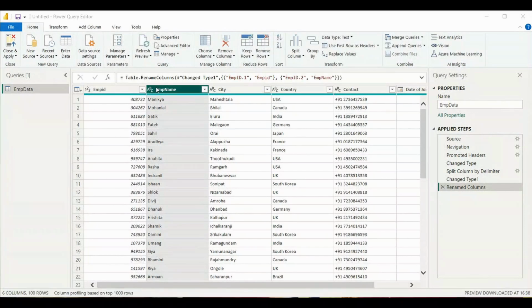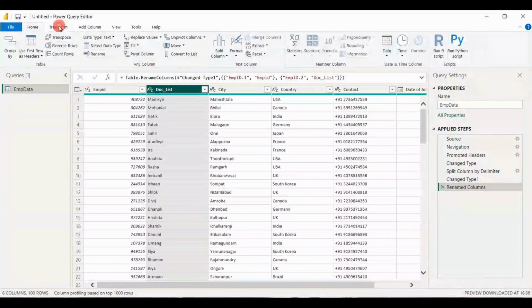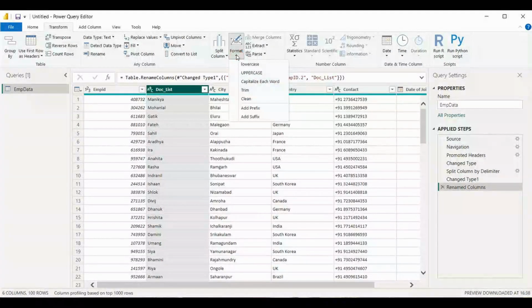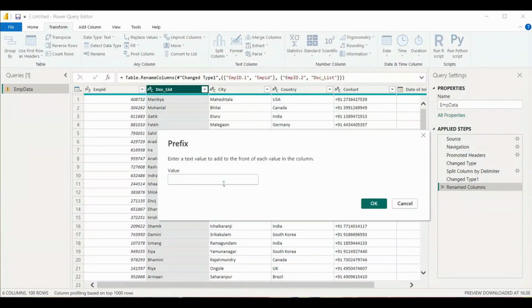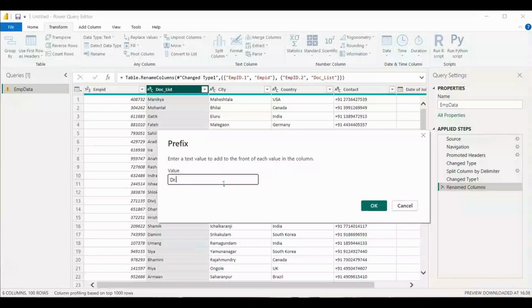Now I'm going to change this employee name column to doc_list, hit enter, and I want to put Dr. dot in front of all the names. So I go to the Transform tab, come to the Text Column group, and then to the Format command, click here. You can see Add Prefix, click here. Now I'll write "Dr." followed by a space. So I am using 4 characters over here: D, r, third character is the dot, fourth is a space, and click OK.